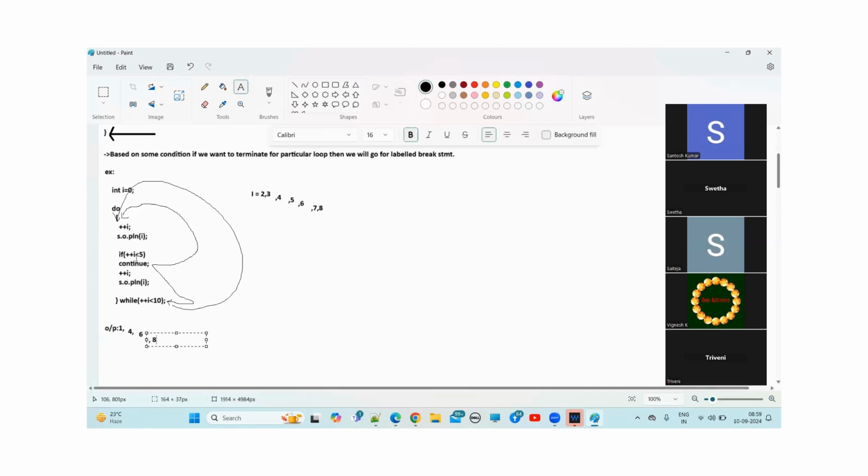Okay, now after that, if ++I, 9, right? 9 less than 5. Is the condition true or false? The condition is false. The condition is false means which line will it execute? ++I. ++I means what? 10, right? 9 after that 10. Okay, next the value 10 will print. System.out.println of I means 10.